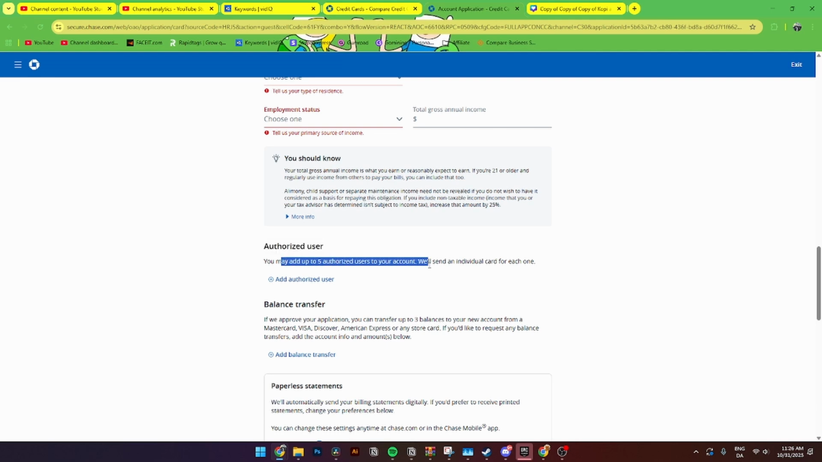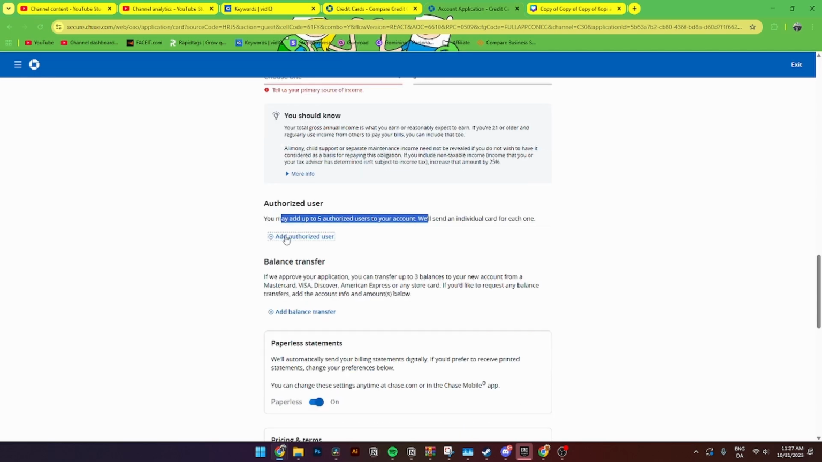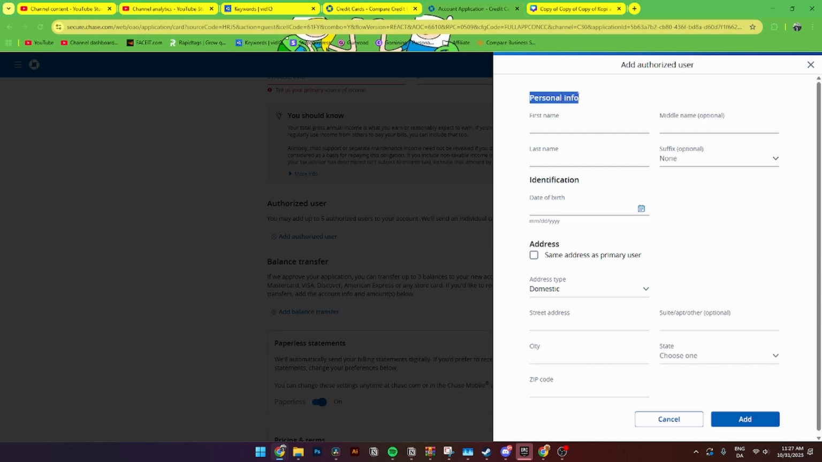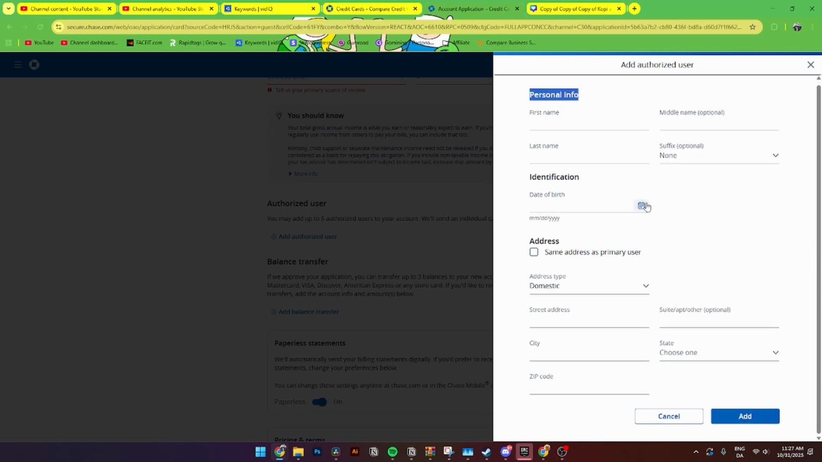From here you'll need to scroll down until you see authorized users, where you can add up to 5 authorized users to your specific account. This means that you will get 5 credit cards if you choose all 5 authorized users. You can add them by clicking here, and then you'll be able to add in the personal identification for the specific user.